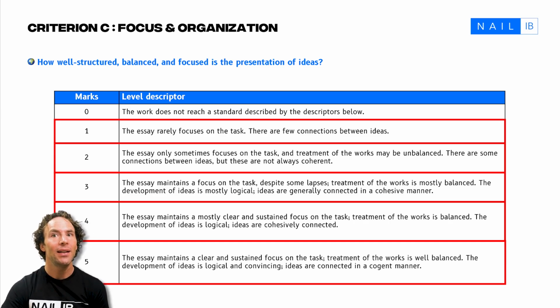The development of ideas in level 5 is very logical, very convincing. It shows that you've managed to connect your thoughts in a cohesive manner through a seamless, compelling progression of ideas from one point to the next, with a structure that is highly effective, with clear, purposeful, intentional transitions that really enhance the reader's understanding of the argument that you're making.